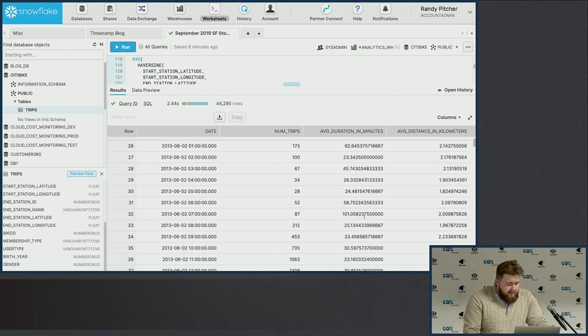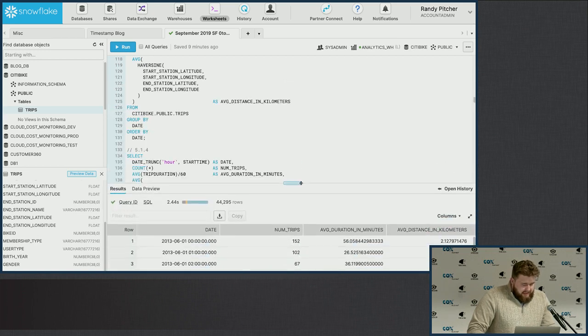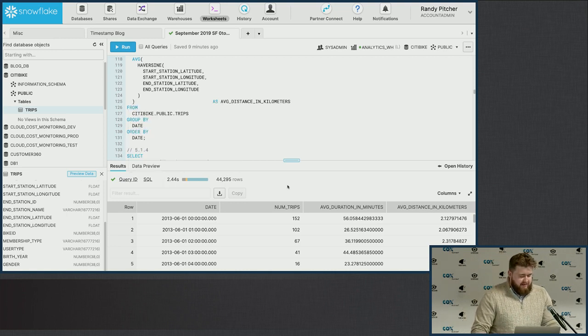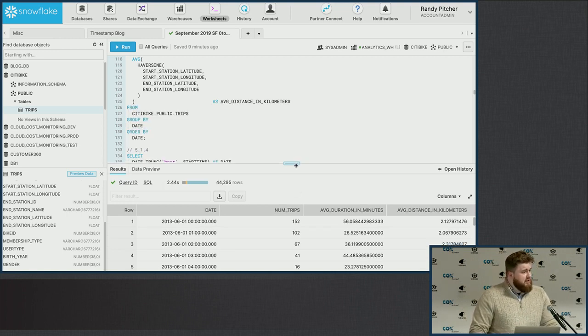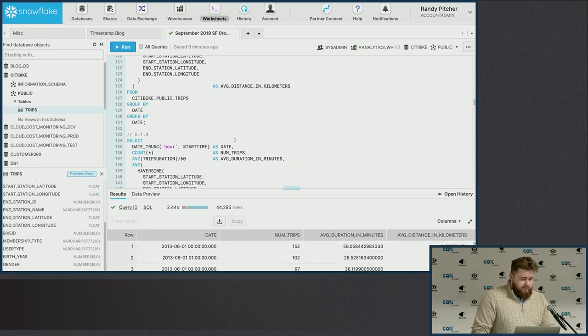Trip duration, I don't know that there's a lot I can tell just by looking at this as a human. But this is how you would begin to do that. This, of course, would be gorgeous in a chart. But the time it took, let's look, 2.44 seconds to run this. Not nothing, but it's a good bit of compute. It wasn't sub-second. So let's run it again.